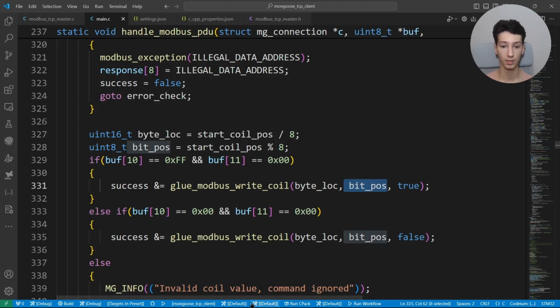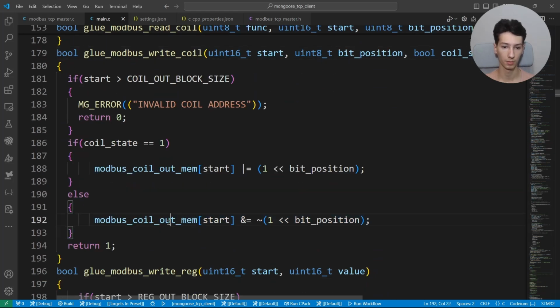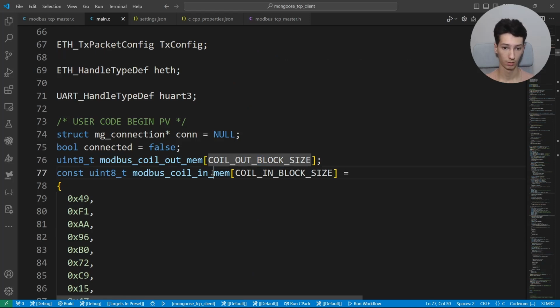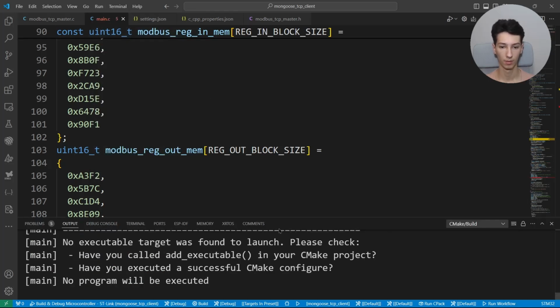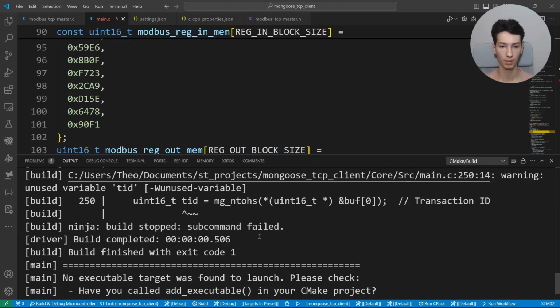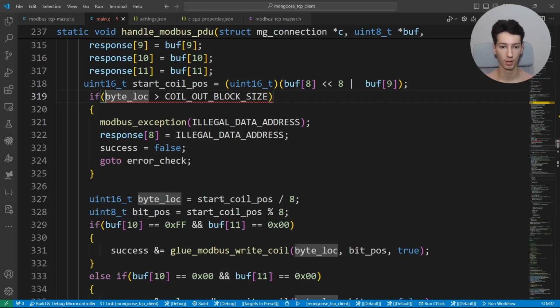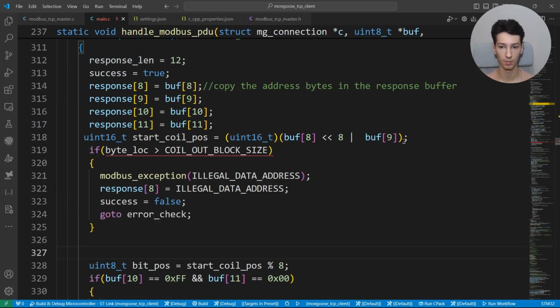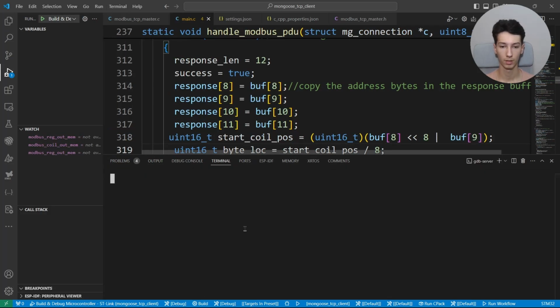So that's basically it. I will connect the board to the computer, and the buffer that we are going to write into will be this one, Modbus coil out memory. I've declared it over here with the size of 128, and let's run the board. And okay, actually we're getting an error. Yeah, basically it should be declared above that. So I will paste it here and I'll run it. Now we're getting no errors.